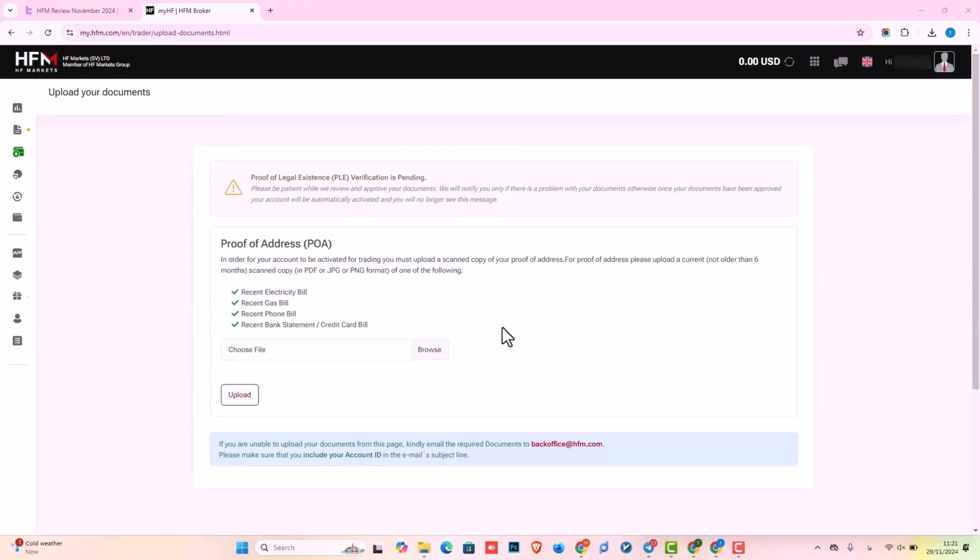In the next section, you need to verify your residential address. You must upload your electricity bill, such as your gas bill, mobile phone bill, and bank statement, for example, to verify your residential address. You need to upload one of the documents below, which includes an electricity bill, gas bill, phone bill, or bank statement. Upload your documents here and click on the Upload button.